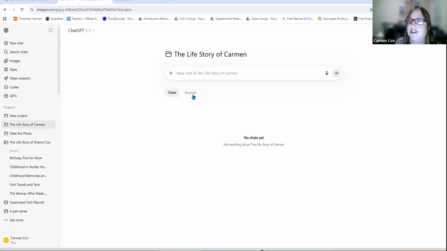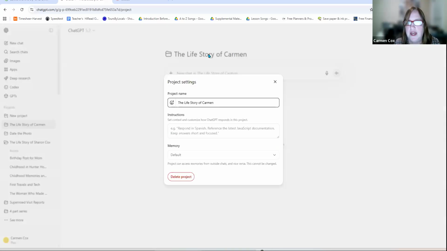The other thing, you can add sources. If you already have a document with information, you can upload that here to sources. Under this, right here under instructions, you want to write what you are doing and what you want it to do. What kind of story do you want? Do you want it to read like a story? Do you want it to be more bullet points? Do you want it to sound dramatic? Whatever you want, put that in the instructions.